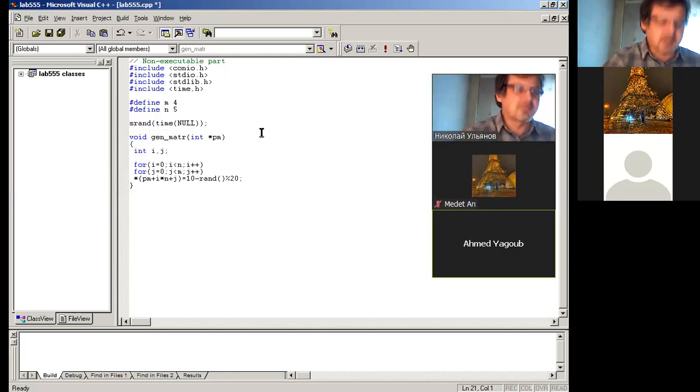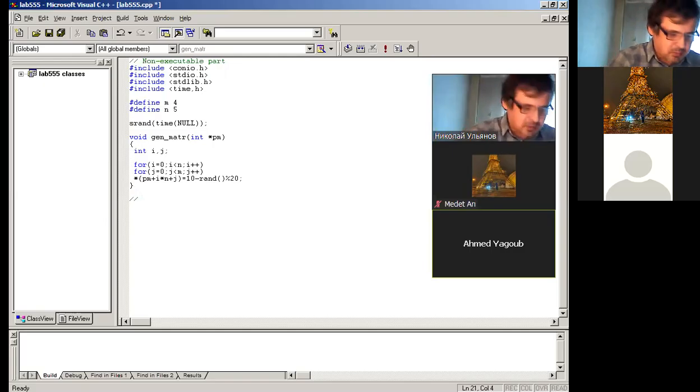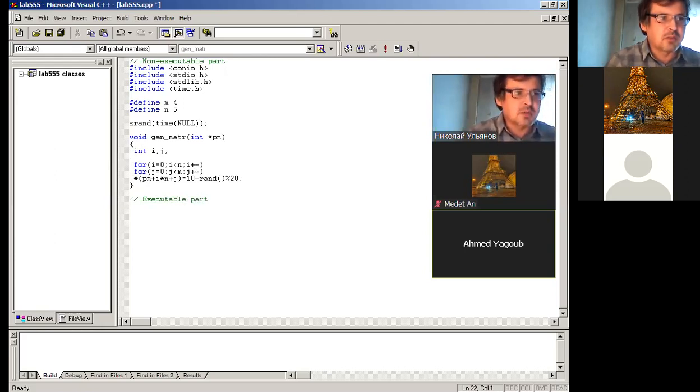Calculations must be placed in the executable part. As you know, the executable part begins from void main, from the main function. In each program in classical C language, the main function must be placed. Void main, this is the name of the function. The main function is the starting point of the program in C language. The compiler goes to main and starts from main.